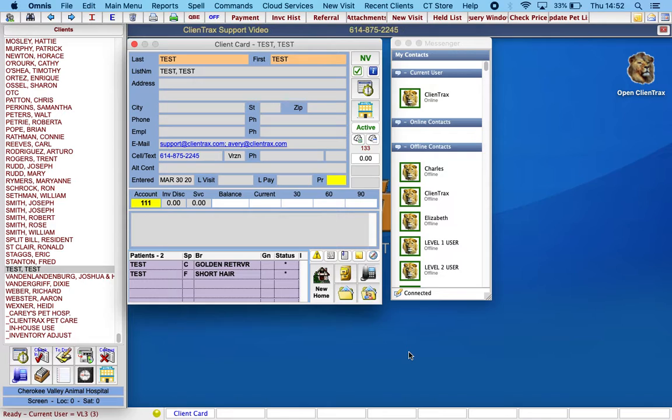My name is Avery. Today I will be going over how to set up email in Client Tracks.